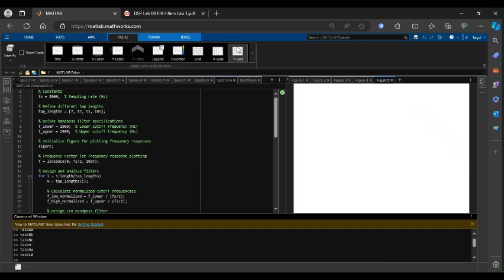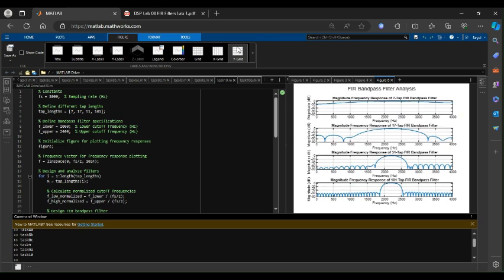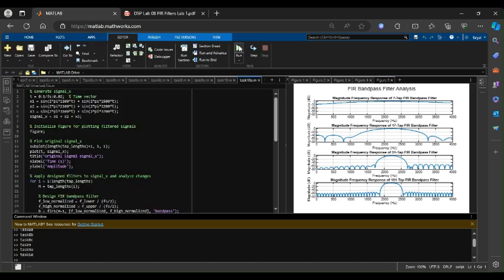So here we have defined the sampling rate and we use different tap lengths and bandpass filter specifications. We calculate the cutoff frequencies for each tap length, design an FIR bandpass filter using the fir1 function, and compute and plot the magnitude frequency responses of each filter using the freqz function, displaying the response in decibels against the frequency. This plot shows the magnitude frequency response of FIR bandpass filters with different tap lengths, allowing analysis of their frequency domain characteristics.